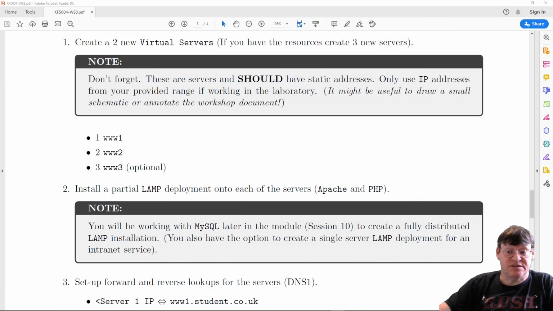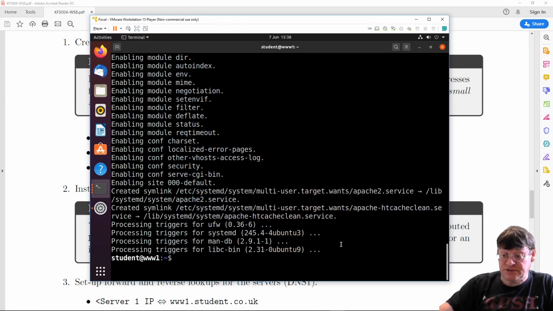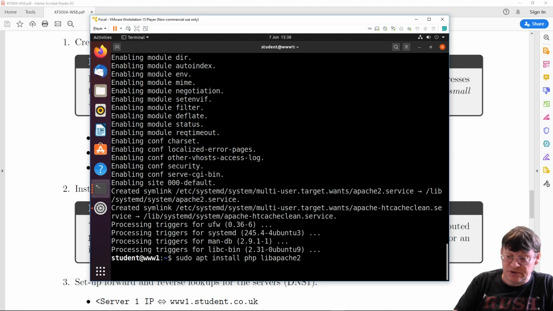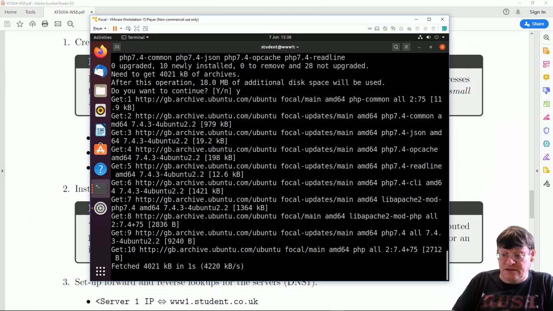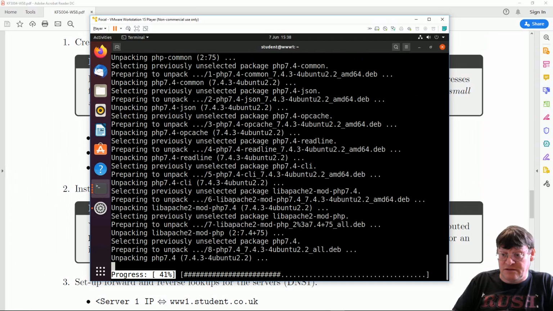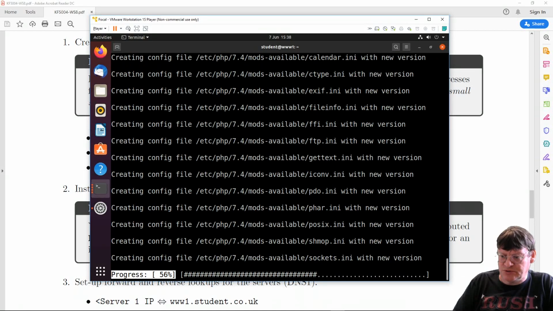So let's see what we need to do. So that's Apache, and we want PHP installed as well. Okay, let's quickly go to the first server. That should have finished there. So sudo apt install php. What we'll also need to do is libapache2. Oh no, how do we do that one again? libapache2-mod-php, is that right? Yes, so there we go. Now, have I done it the right way? I haven't installed PHP, so I need to install PHP as well.